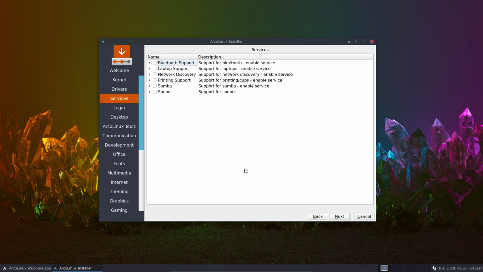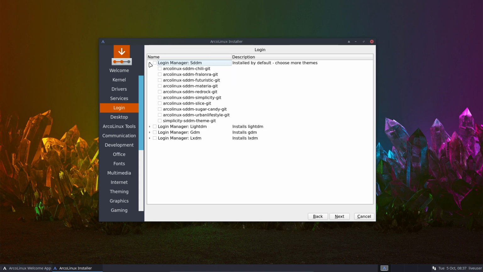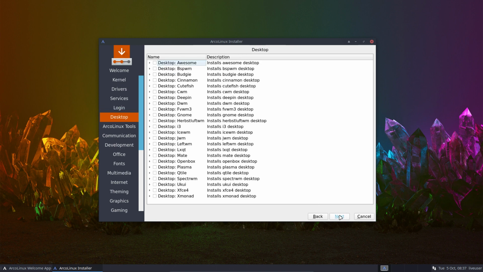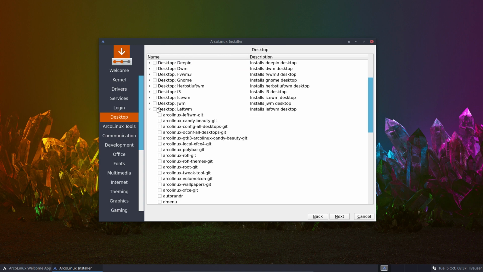Next, Bluetooth support and such. Next, whether you want to have SDDM or not, so that's installed by default. We recommend you use this one. The question is only whether you have a preference, and maybe you say, oh cool, they have the Materia SDDM theme. Next. And that's what we are here for, LeftWM. So desktop, LeftWM, click everything.